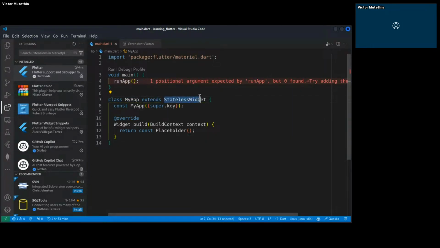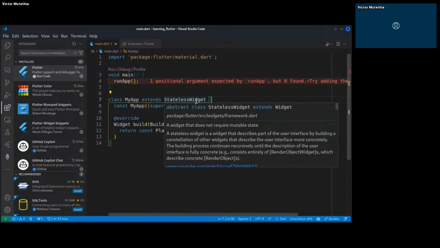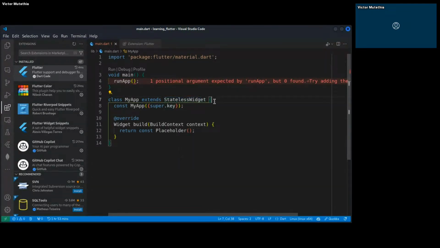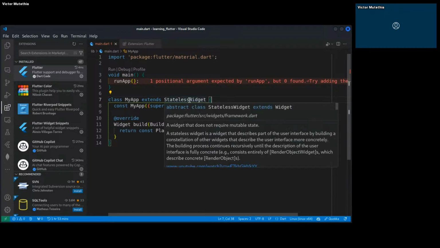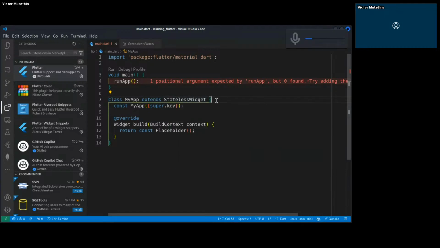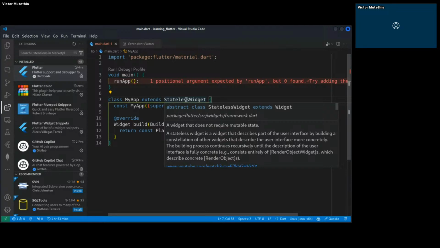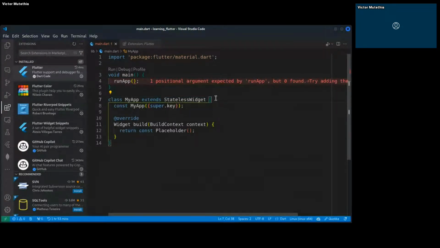So we have this class of stateless widget, and we have another one of stateful widget. A stateless widget is a widget that is only built once, and once it is displayed on the screen, it does not change throughout the entire time. The opposite of this is a stateful widget. A stateful widget is a widget that has state. State means that there is some data that is expected to be received in your app that will change how a widget will look.